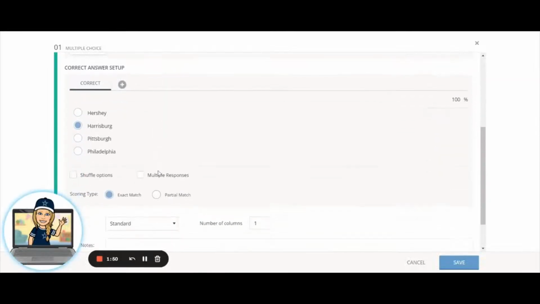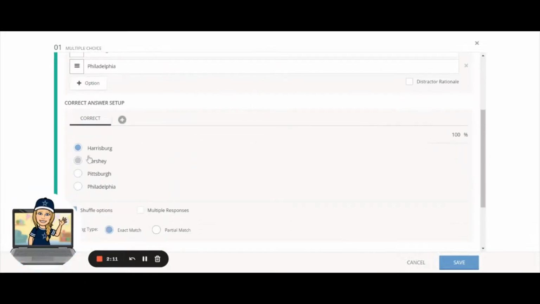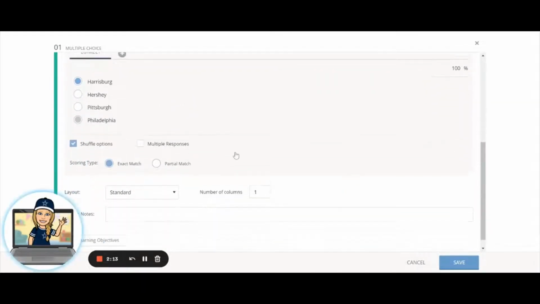But with multiple choice questions, you actually have the option down here of hitting shuffle options. And that will mean that every single student who takes it, those answers are going to be in a different order for each student each time that they take the assessment. So that's a really nice feature that you don't have to change anything here. I always like to keep the correct answer at the top, click it here, and go from there.